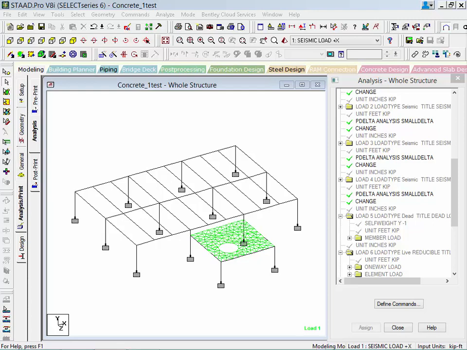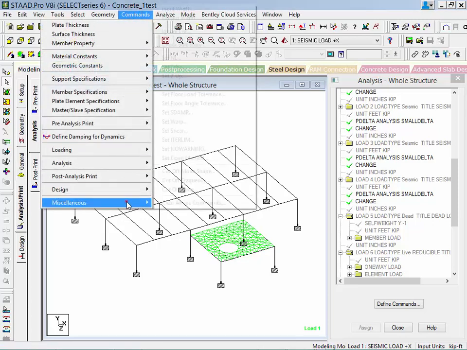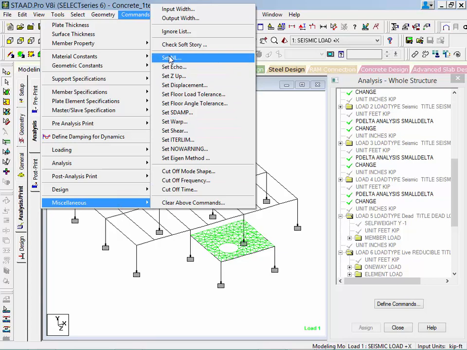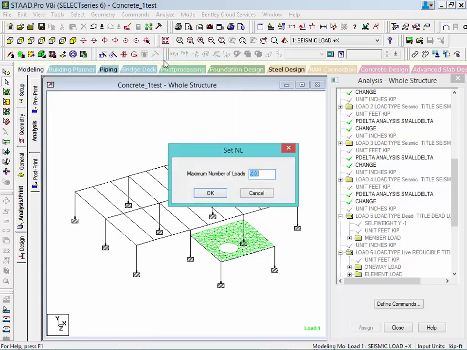To invoke your SET NL command, we're going to go up to your Commands menu, go to Miscellaneous, and then use the SET NL command. What you want to do in this dialog is set the maximum number of loads to be either greater than or equal to the total number of load cases in your model. For this model, we'll set it equal to 50, and then we'll click OK.